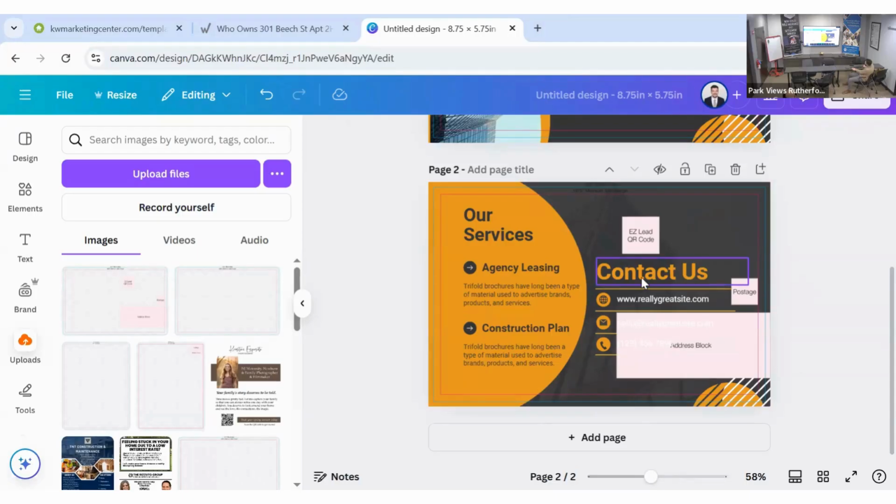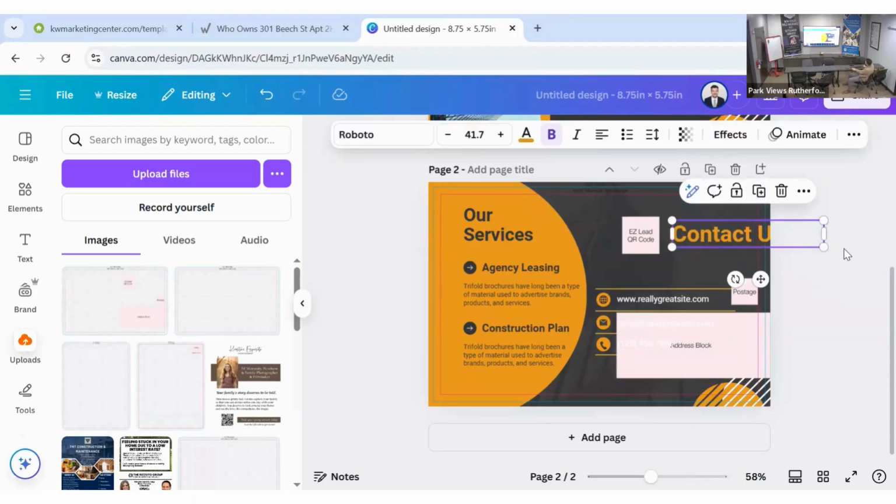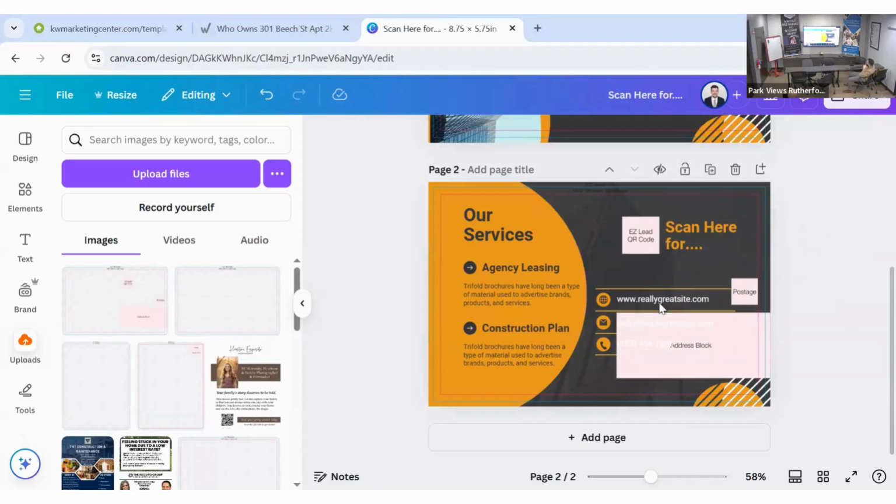We have our QR code going here, so maybe we want to adjust this so that it says, you know, scan here for whatever. So we have a call to action there. Maybe we want to put that there, then maybe this information has to get moved.